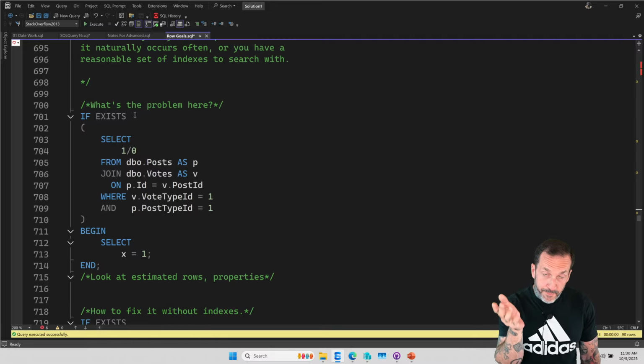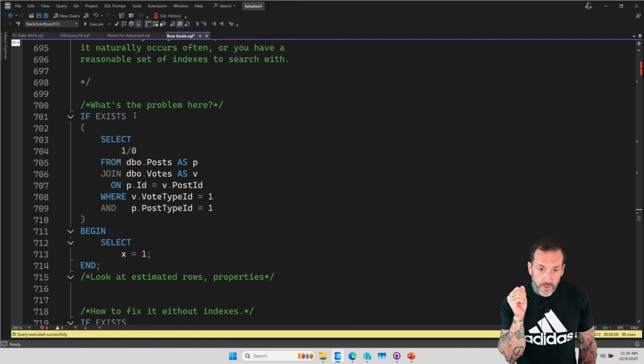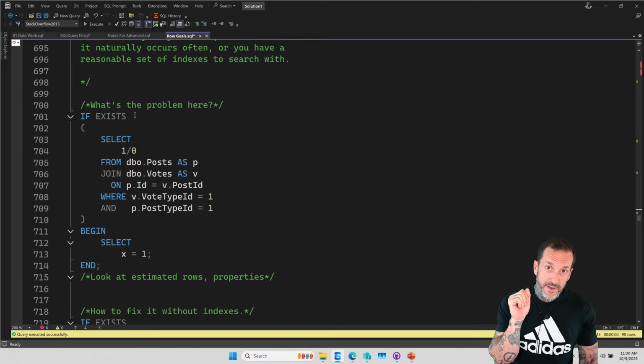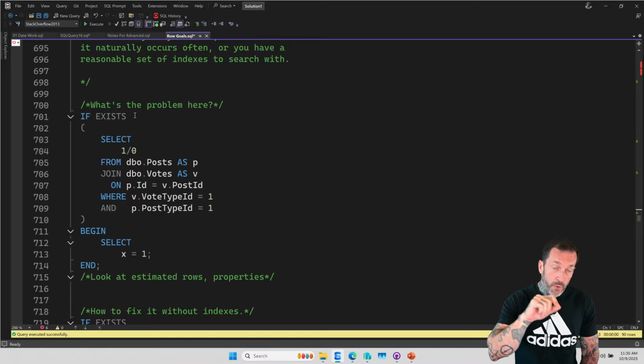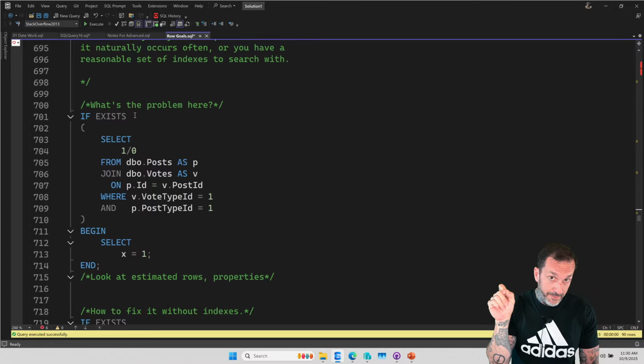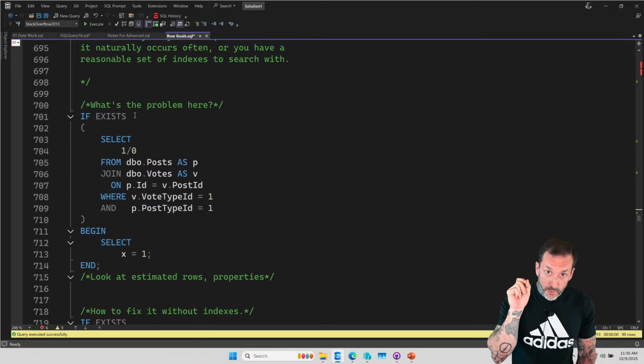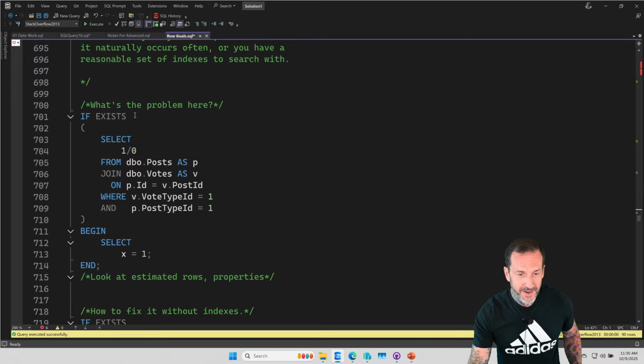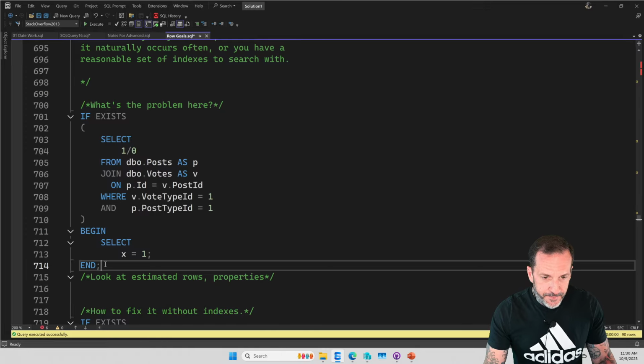In this example that we're looking at, we're joining posts to votes, and we're looking for where vote type ID equals 1 and post type ID equals 1. The reason we're looking for this is because a post type ID of 1, which is a question, should never have a vote type ID of 1, which is when a user accepts an answer. Vote type ID of 1 should only happen for a post type ID of 2, because only an answer can be marked as the answer. A question can't be marked as the answer. So we're going to run this query.